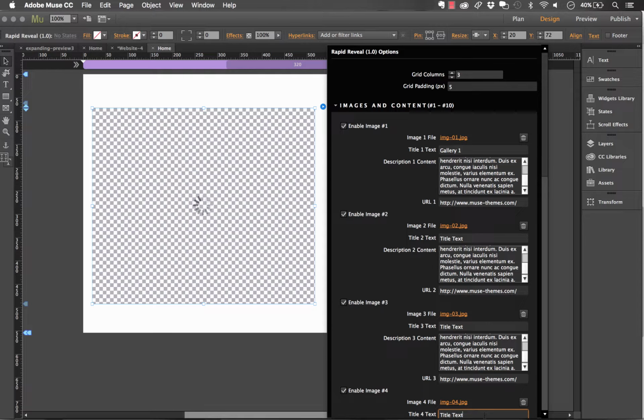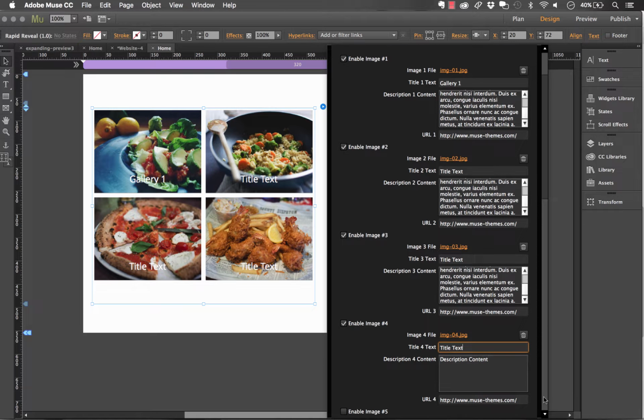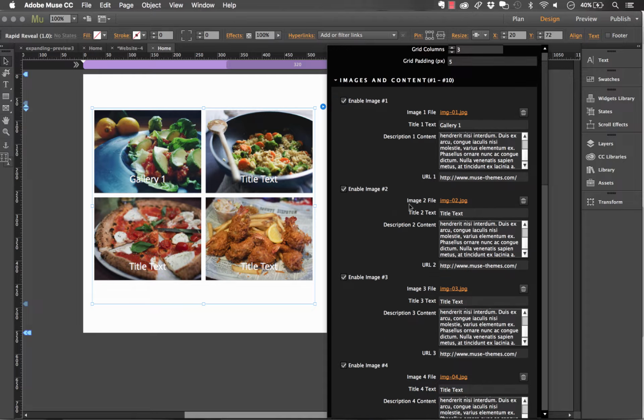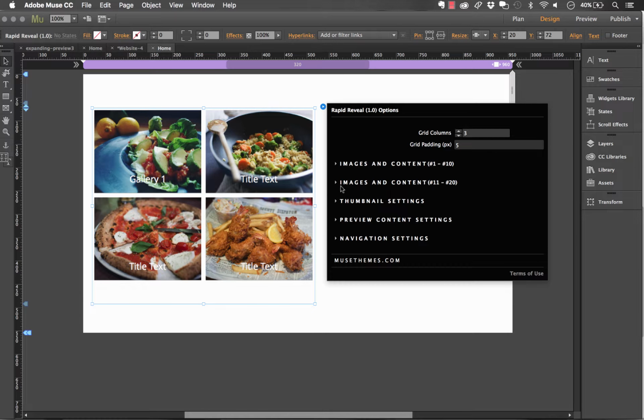And the next one, I can't really see the top of that box, of course, so let me just mouse down and paste that in there. Okay, good. So now we've got 4 images in here and set up. So the next area is for adding up to 20 images, so we can skip that one.